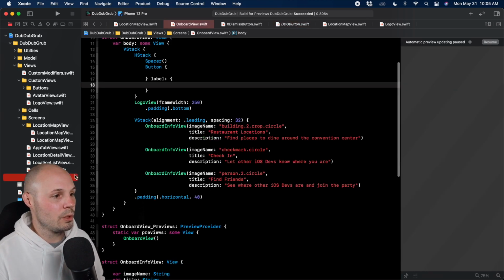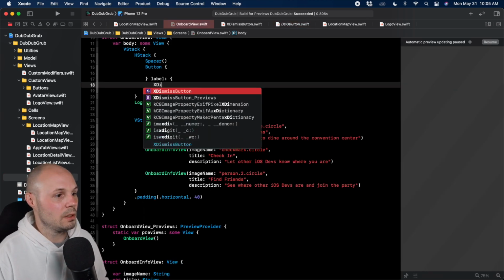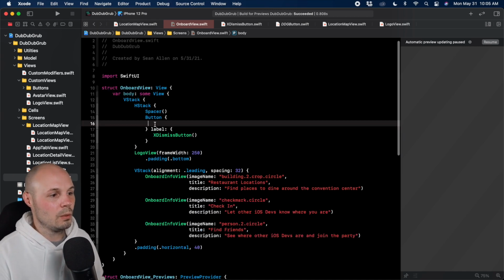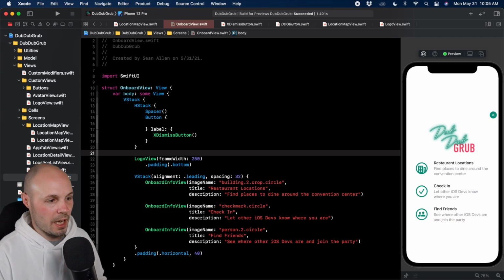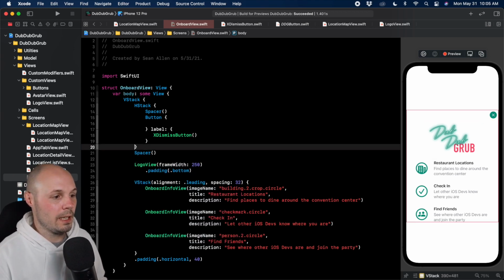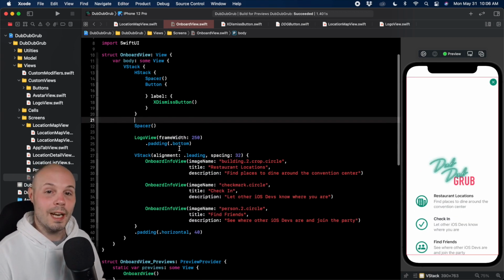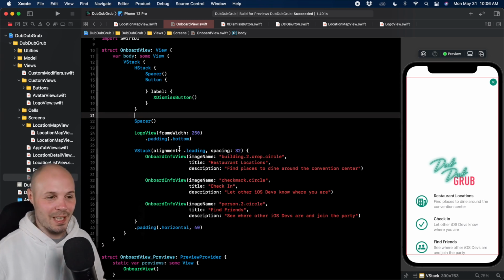Okay, back to our onboard view. Here, let's say X dismiss button. There we go. We'll come back and actually add the button action later. Hit resume. This is not where we want it, right? We want this in the very upper right-hand corner. So let's put a spacer in between this HStack and the rest of our VStack. Cool. Now it's in the upper right-hand corner, but now everything else is down to the bottom.